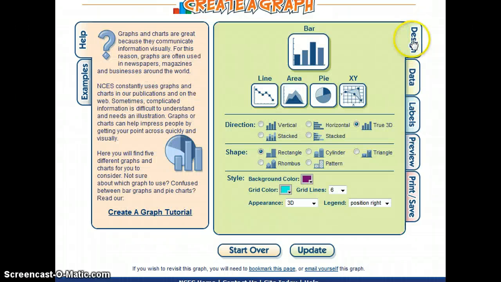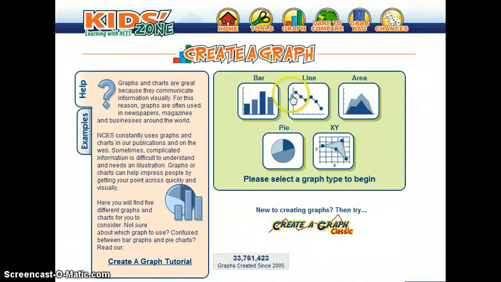So that's basically how you create a graph, and there's many different types of graphs to choose from. So whichever one works best with your information, you can choose.